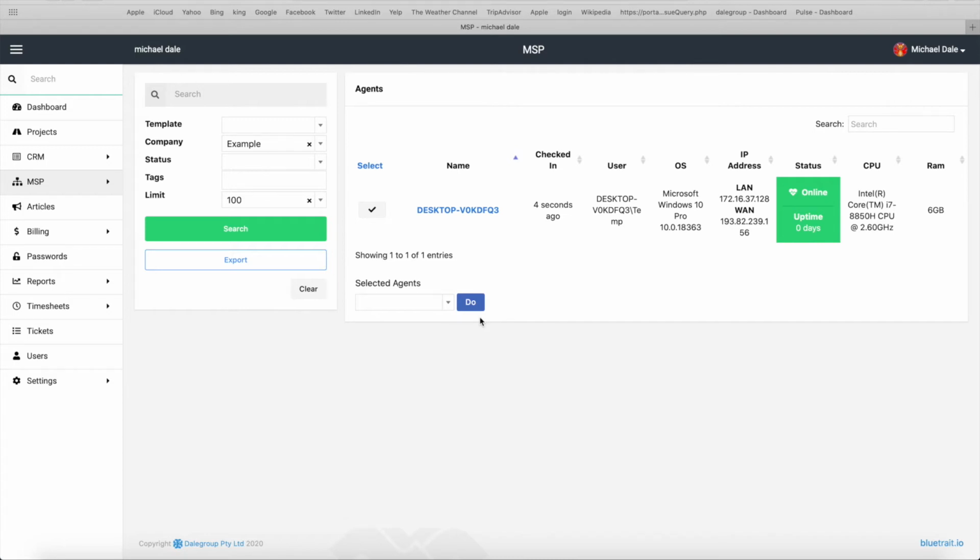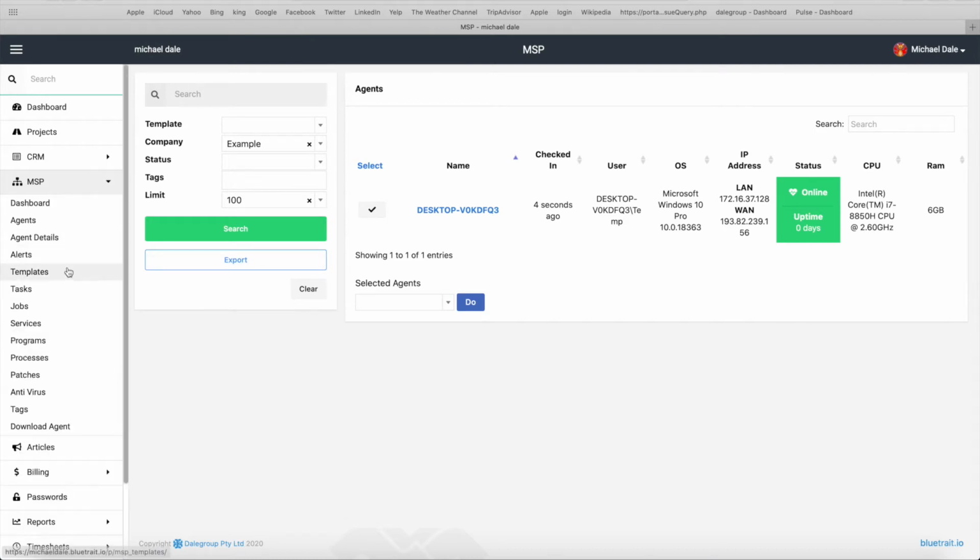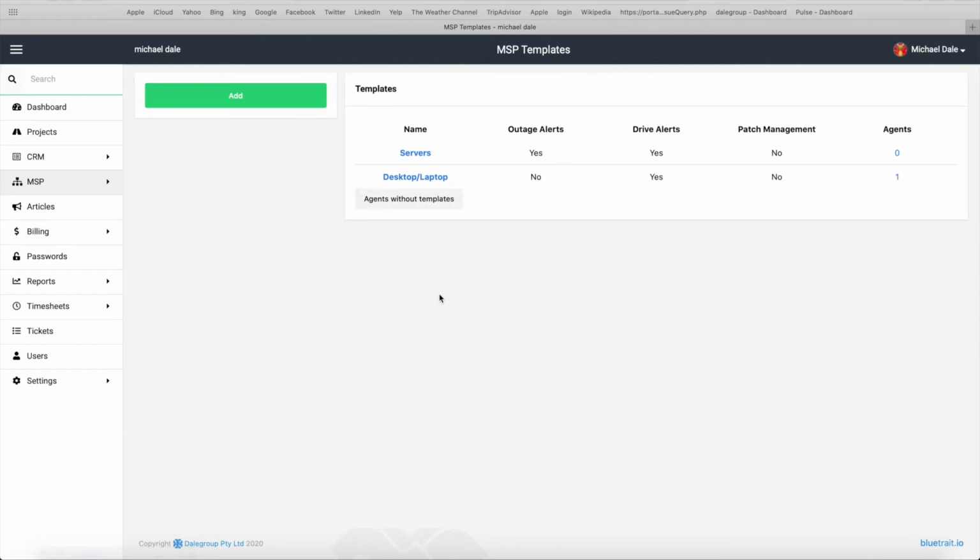So the next section I'll explain is templates. Now, templates are kind of like the policies that you use to determine patch management and rules and alerting and monitoring, and that's where you configure everything. Out of the box, we include two templates, servers and desktop laptops. They're both configured with some basic policies.